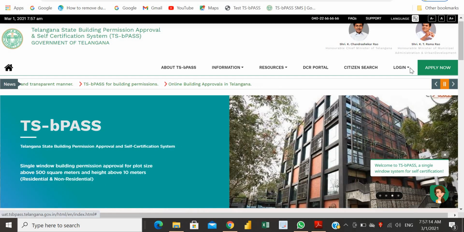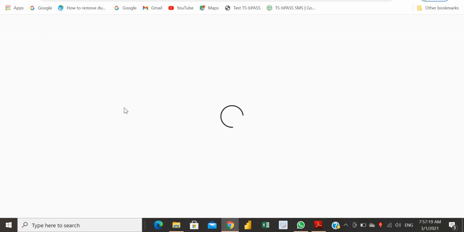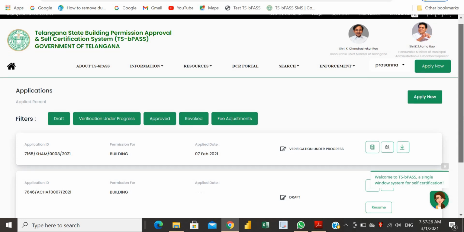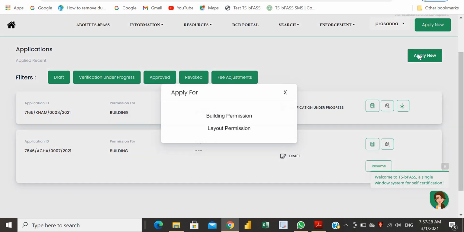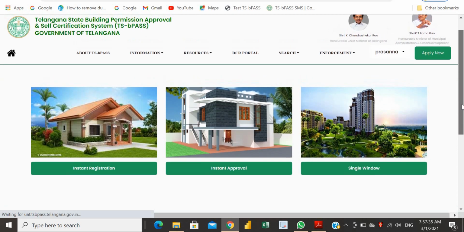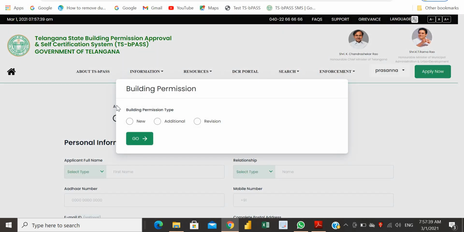Just click on login, then citizen login. It will take you to the page. Because my password and user name is already saved, it has directly taken me to my dashboard. Click on apply new, building permissions, and then today we are learning about how to apply for instant approval. Click on instant approval, and my building permission is a new building permission type, so I chose new. Then proceed.